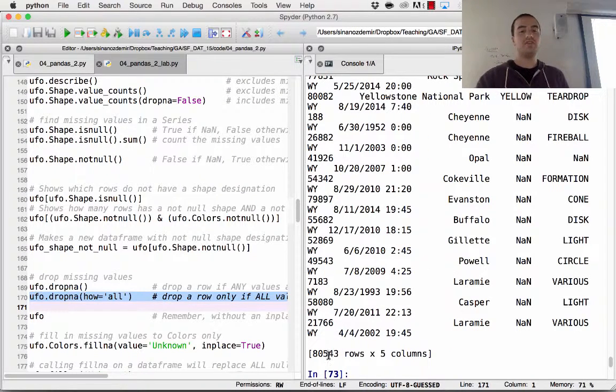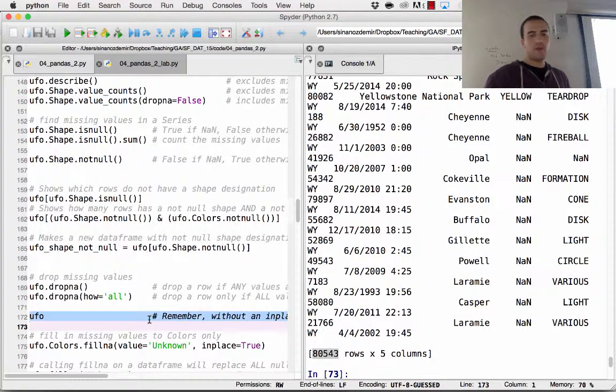All of them have some time. All of them have specifically a time and a state and a city. So the reason this dropped nothing was because all of them have at least one of the values in the row. And remember, without an in place, nothing changes. I've done nothing to the data frame. I've made new ones, I've sorted, I've replaced, I've filtered, I added a row and a column and deleted it. But right now, UFOs remain unchanged.